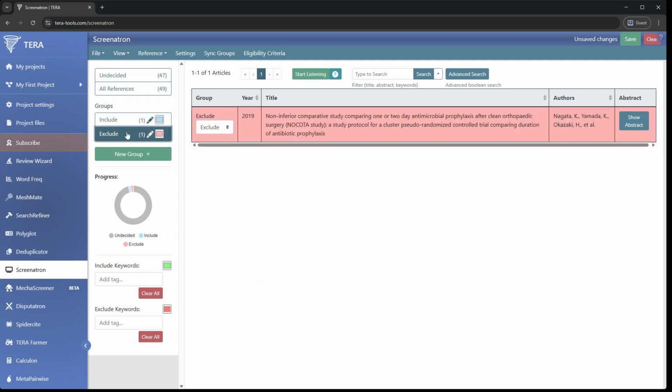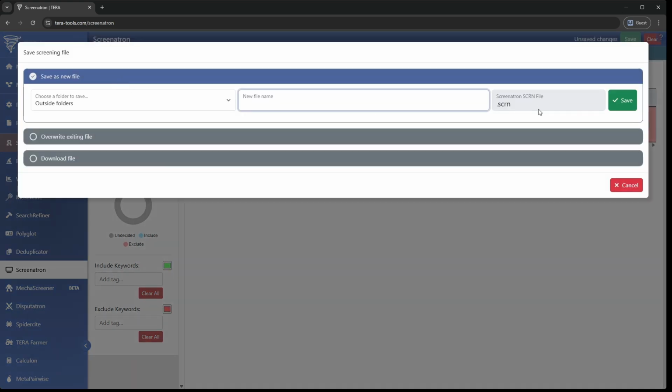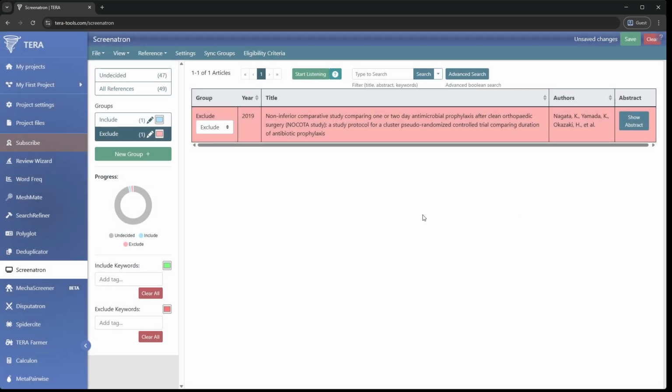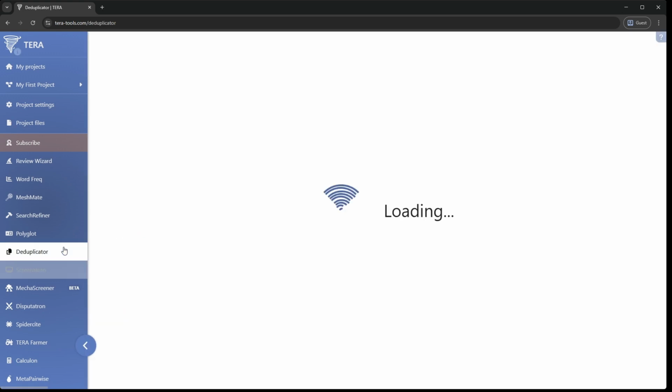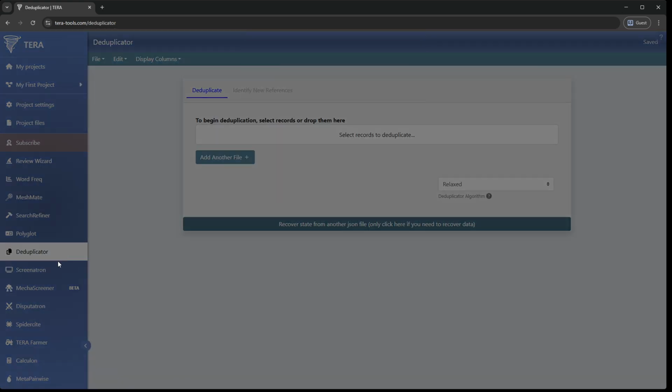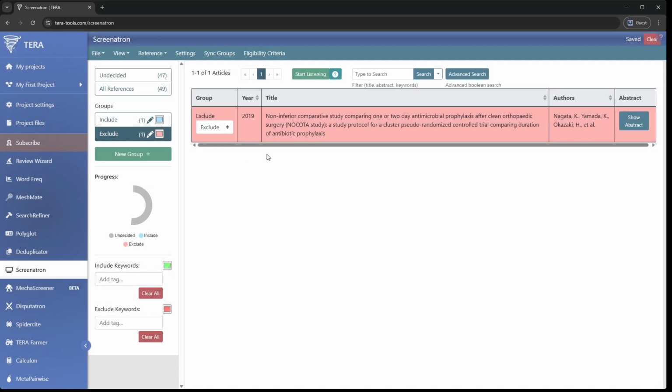So we got one in the include, one in the exclude. Now we can go file, save progress, which is going to save a Screenatron file, which can be used to recover your progress later. You can also just click save in the top right corner, which will save that tool's data. So now if we navigate to a different tool and then come back, that progress will load.